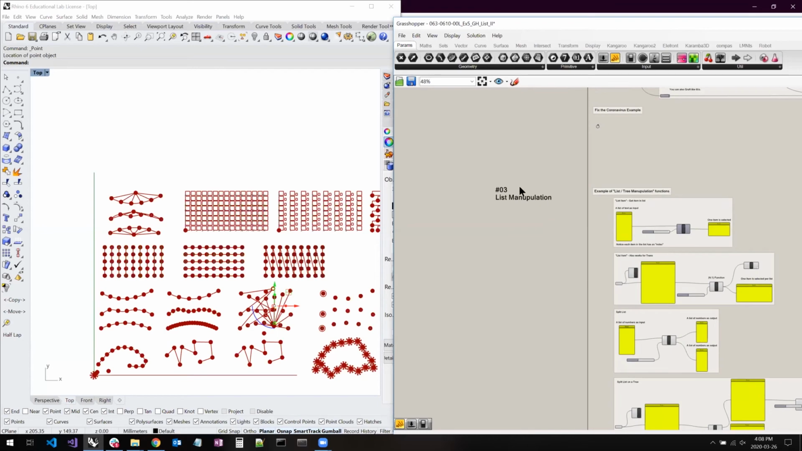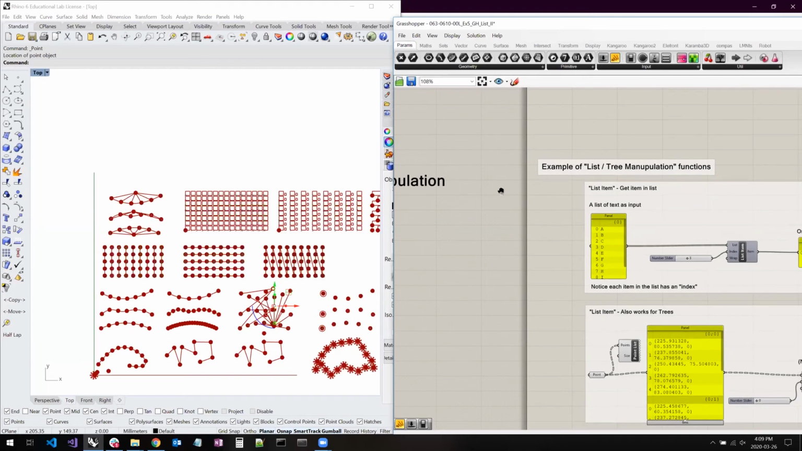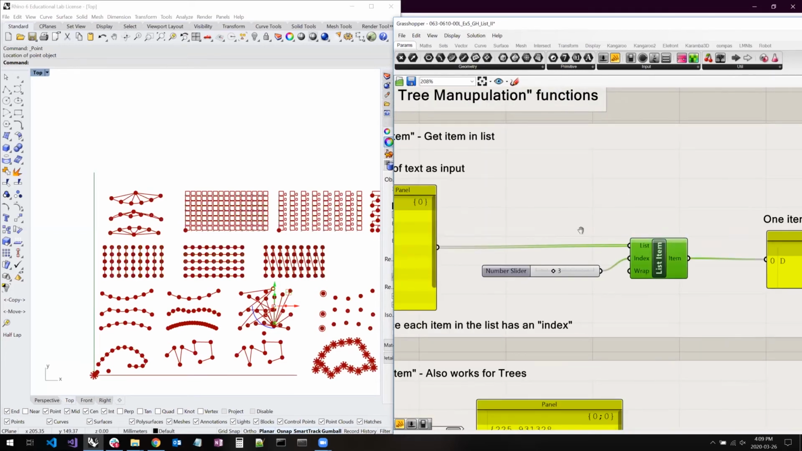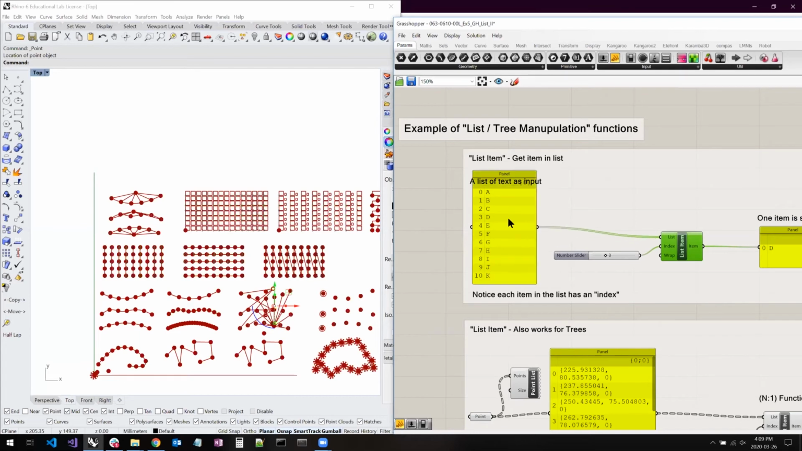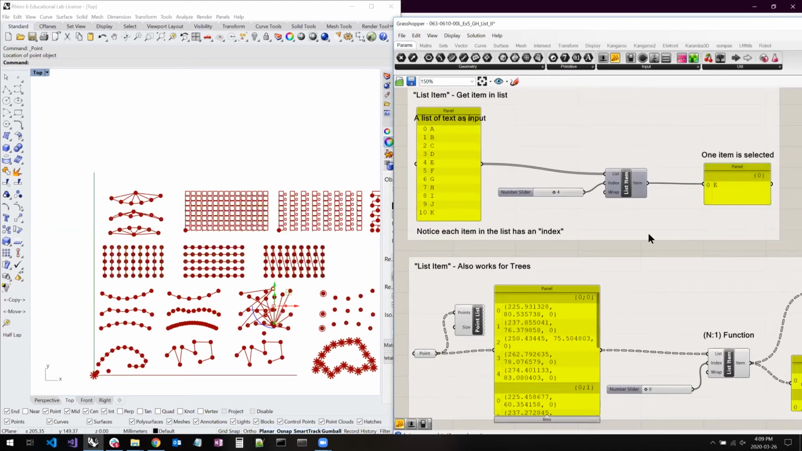So this is section number, let's say 3, okay? The things that I want to quickly go through here is the idea of list management that you might know some of it already. For example, list item was the one that was used in the last assignment, and it can also be operated on a tree as well. What will happen is that in this example, you can get an item by using the list item component, and you get one item out. But it also works on trees.